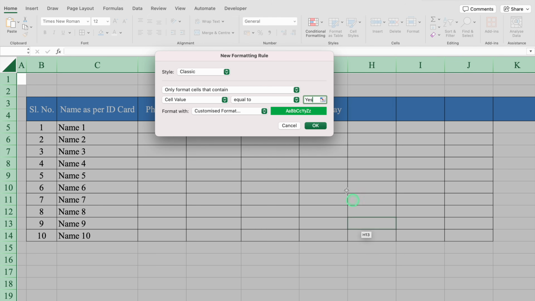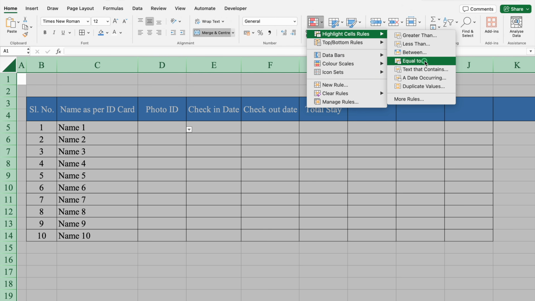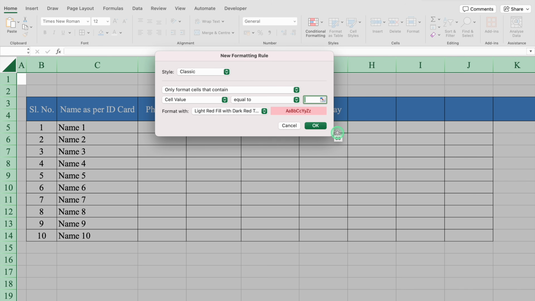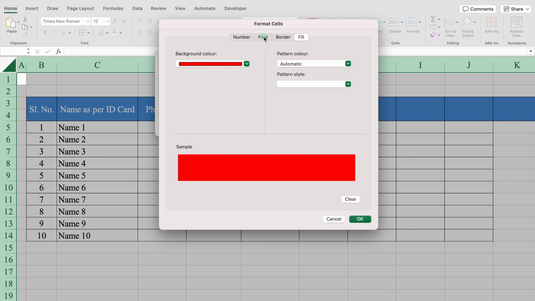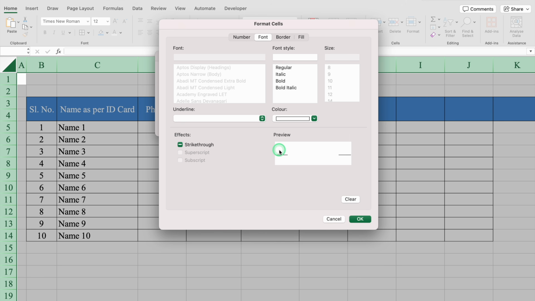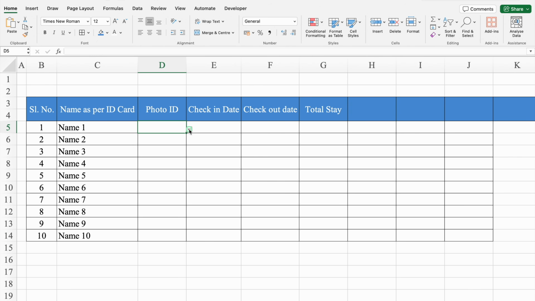We'll do OK. OK. We'll go to Conditional Formatting once again, highlight cell rule, equal to, and this time I'll type no. We'll click on drop down, Customize Format, Fill. From here I'll select red color and font color will be white. We'll come down and we'll click on OK. OK. So our drop-downs got created and got highlighted also. Whenever I'll select yes, it will be automatically highlighted in green, and whenever I'll select no, it will be highlighted in red. Perfect.